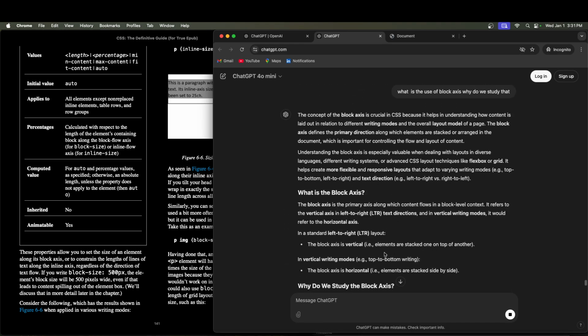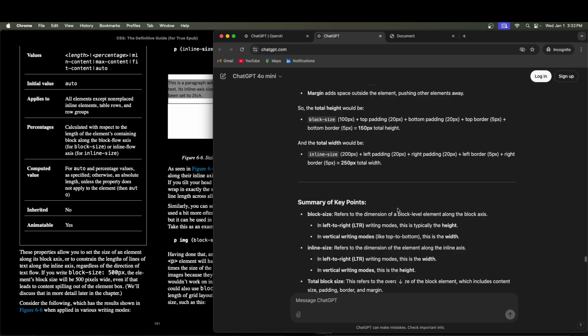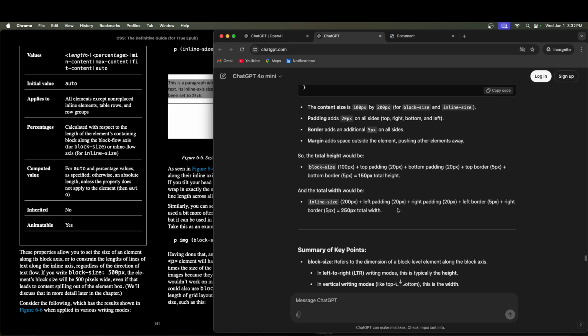The concept of the block axis is crucial in CSS because it helps in understanding how content is laid out in relation to different writing modes and the overall layout model of a page. The block axis defines the primary direction in which elements are stacked or arranged in a document. What is the block axis? The block axis is the primary axis along which content flows.